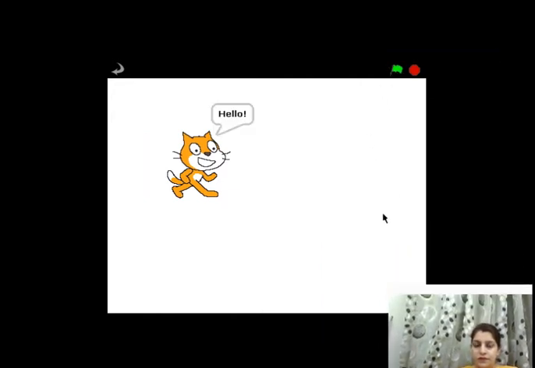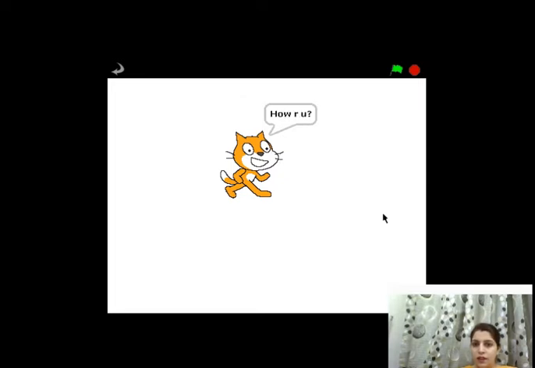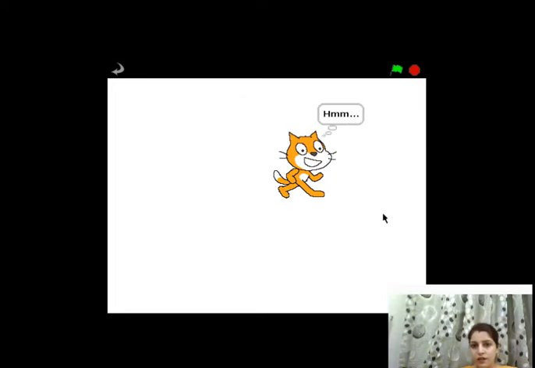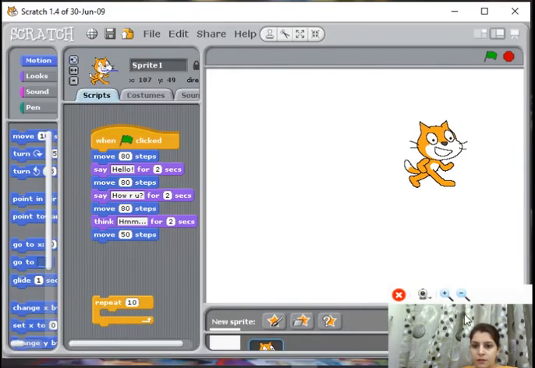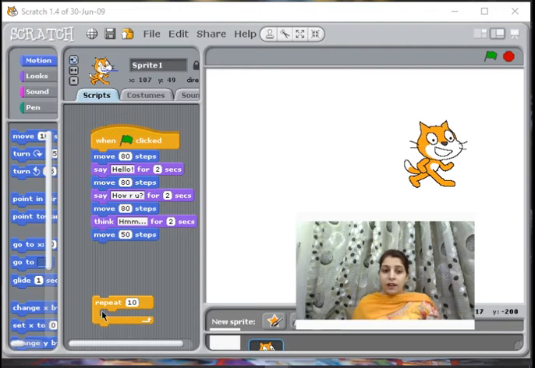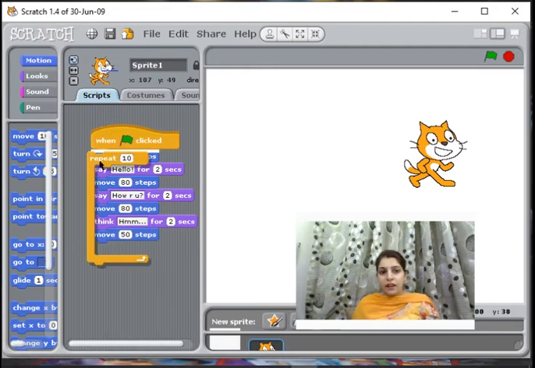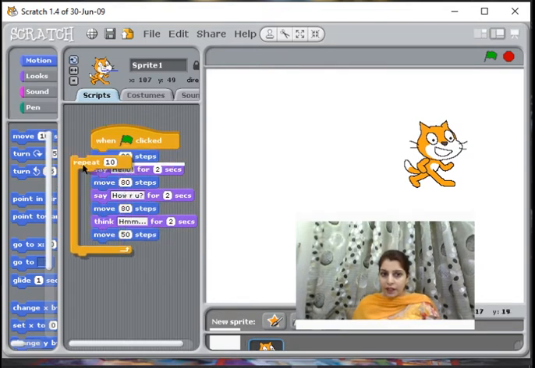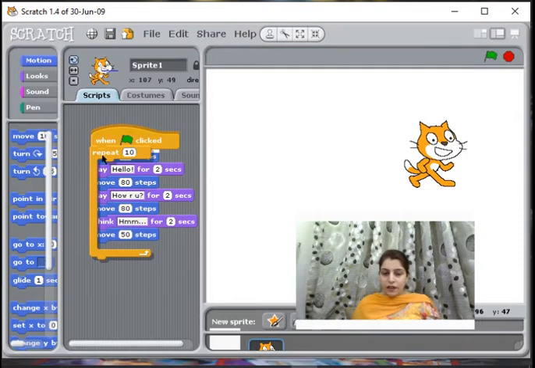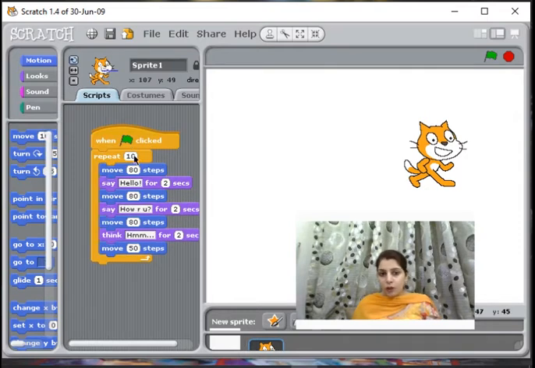So first hello, then how are you, then thinking, then further again moving towards the 80 steps, right? Now I want to repeat it again and again. So I will be using a repeat block here. You can see I'm switching a repeat block, and inside all the blocks will be inside it. So how many times you want to repeat the same thing, you can specify it here. So I will be repeating it 2 times only.